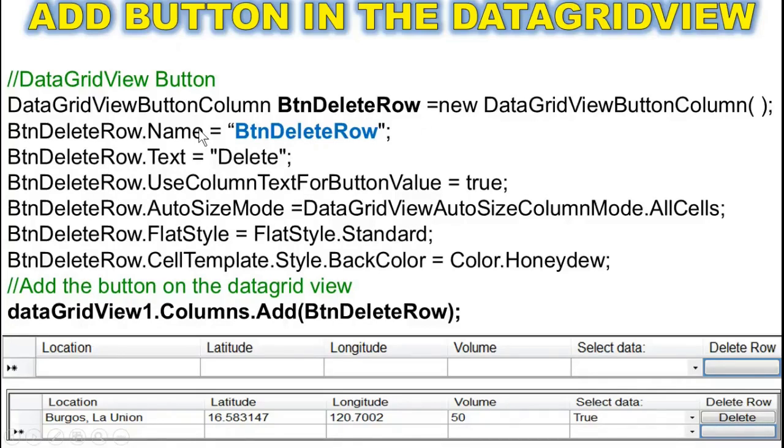followed by we set up the Name property btnDeleteRow, which is a string. The name property is very important. You need to remember the name that you supplied or baptized, so that in the cell click event, we will reference the name btnDeleteRow to indicate, so that we can write a code to determine if the user clicked this delete button or not.